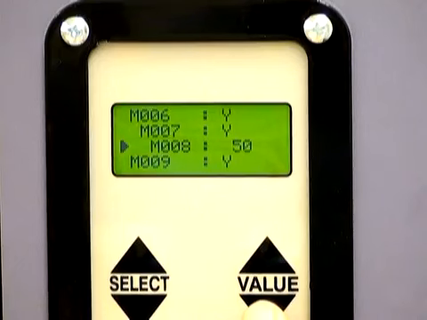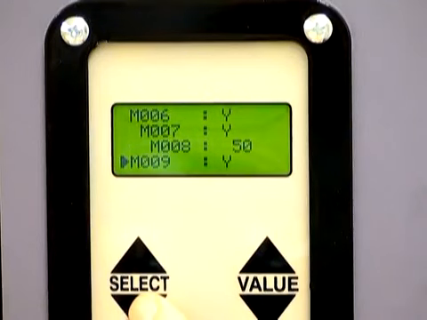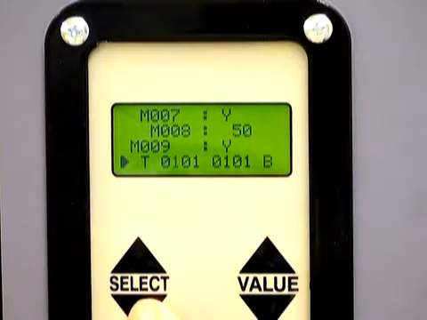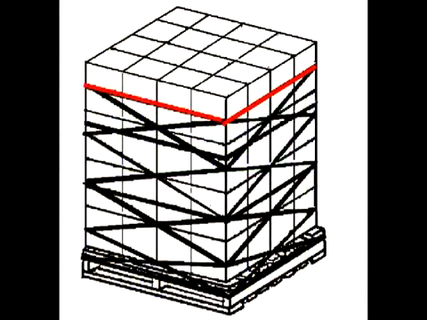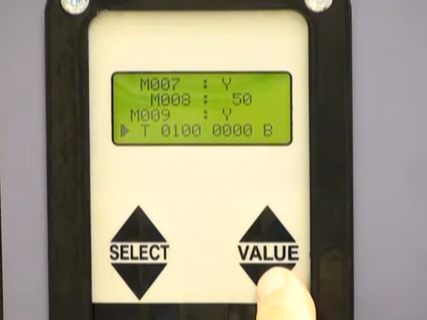When Yes is selected for M009 over banding, the machine will apply up to 9 additional horizontal bands around the load. It is used to maintain the integrity of the load when only a portion of the load is removed and the remainder is placed back into storage or shipment. With Yes selected, the program will place up to 9 bands on the load.